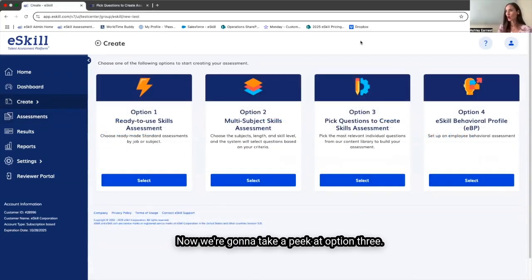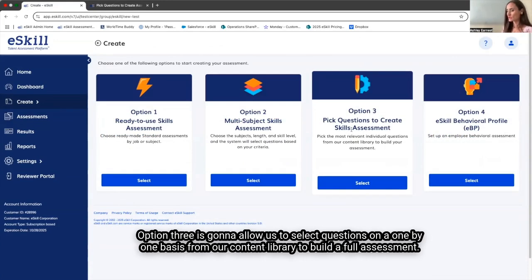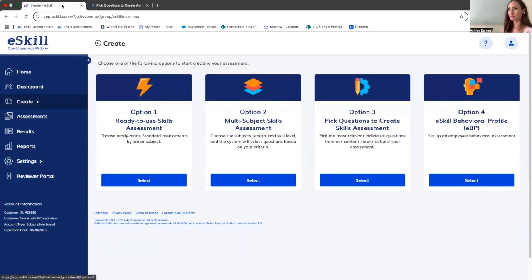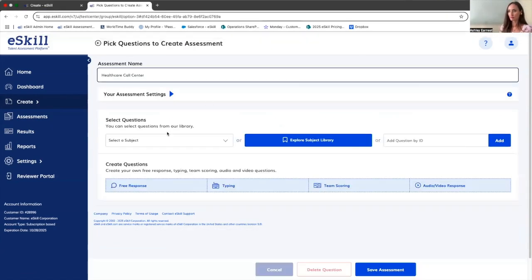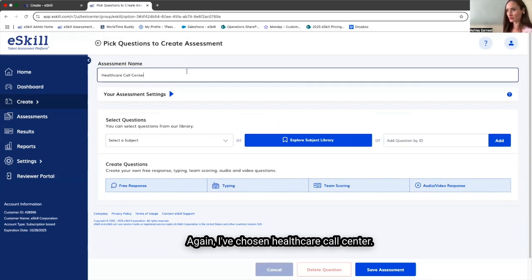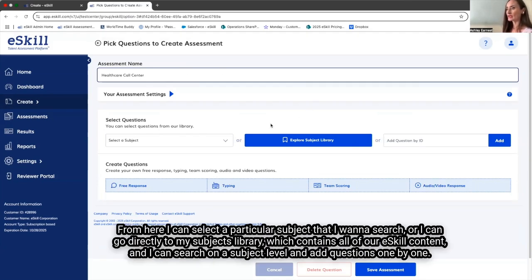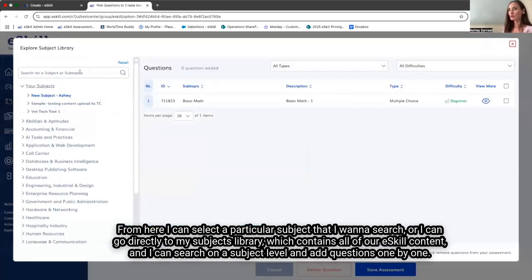Now we're going to take a peek at option 3. Option 3 is going to allow us to select questions on a one-by-one basis from our content library to build a full assessment. Again, I've chosen healthcare call center. From here, I can select a particular subject that I want to search, or I can go directly to my subjects library, which contains all of our eSkill content, and I can search on a subject level and add questions one by one.